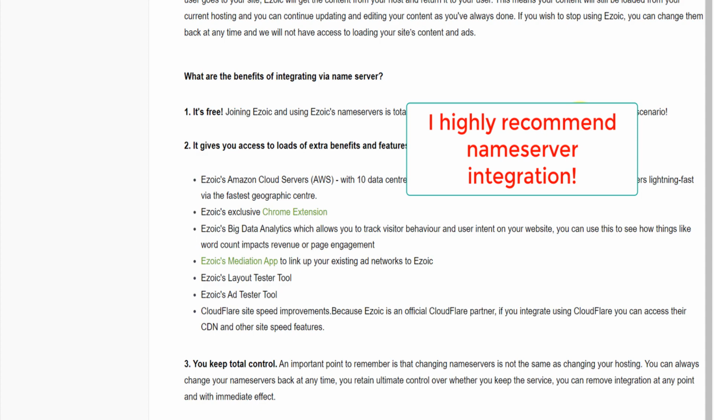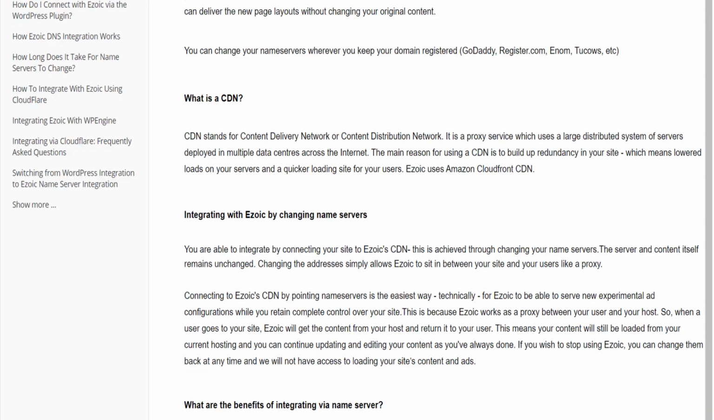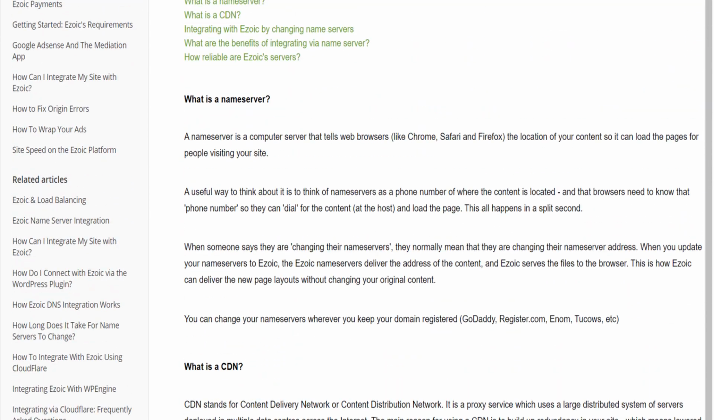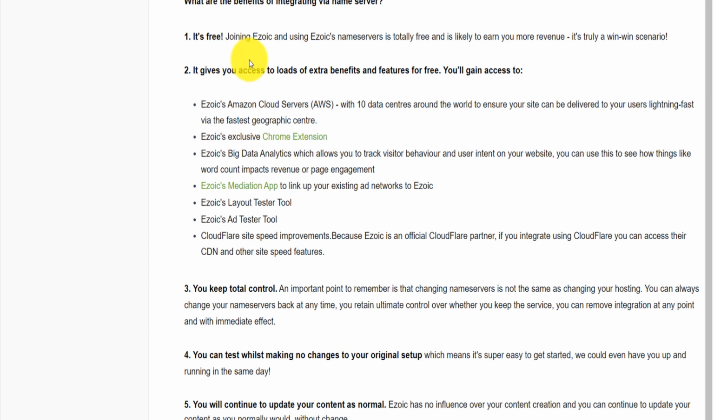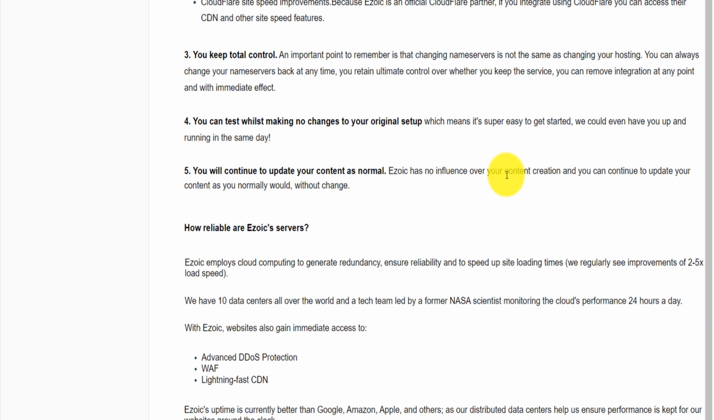What are the benefits first of integrating with the name server? I'm going to put the link down below to this article from Ezoic, which tells you exactly what the benefits of integrating with the name server are. It's free, but it gives you a load of extra benefits in future, such as access to the Amazon Cloud Server, 10 data centers around the world that can optimize your site in a lightning fast way. I promise you, you will see an increase in your site speed.